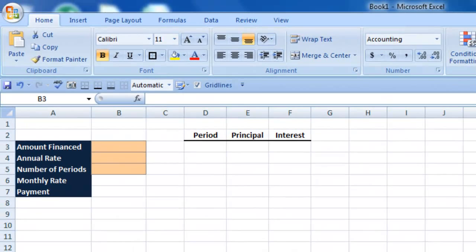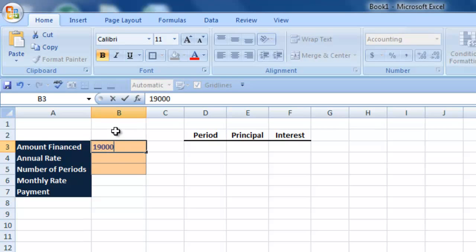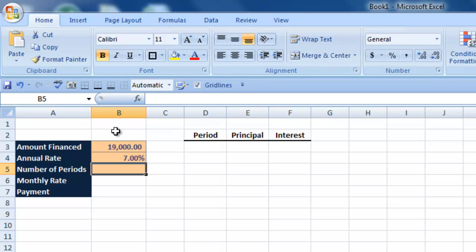In this Excel workbook, I've entered the input fields to create a loan amortization table that will break out the interest and principal portion of each payment. For this example, let's assume we're doing a vehicle loan. So we'll enter the amount financed, let's say $19,000. For the rate, we'll just say 7%.